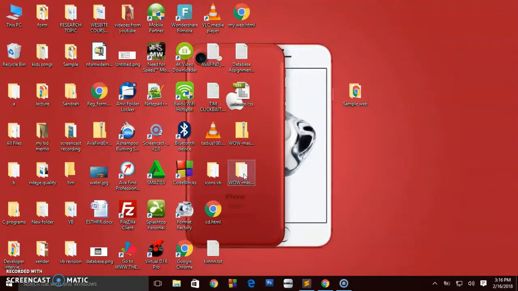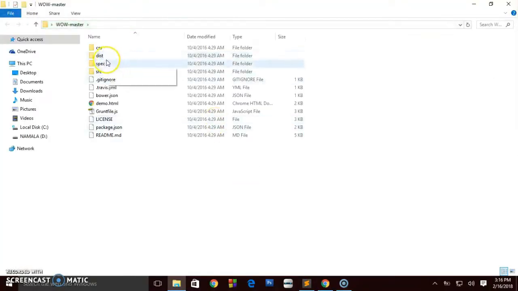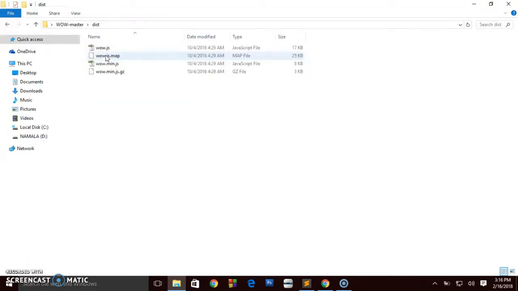What you have to do is go inside this folder, look for this folder called dist. I don't know how you pronounce that, but that's how I have pronounced it, dist. So enter inside this folder and get either this wow.js or wow.min.js. I prefer this because it's very light, and it will make your website very fast compared to this one, which will sometimes make it lag behind, so it's better to use wow.min.